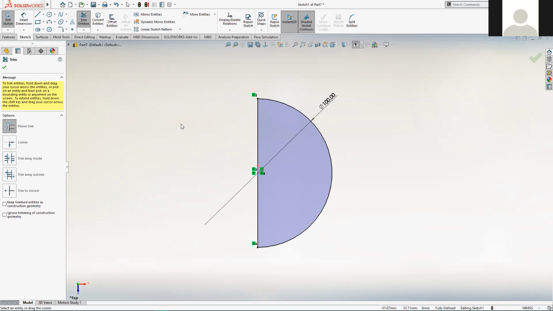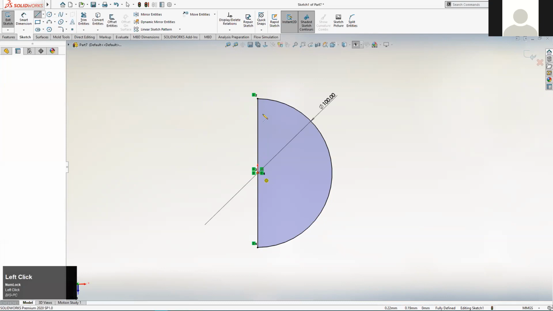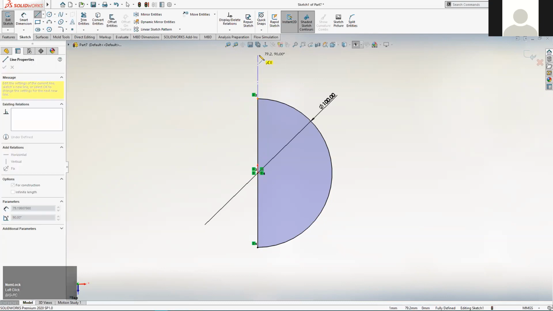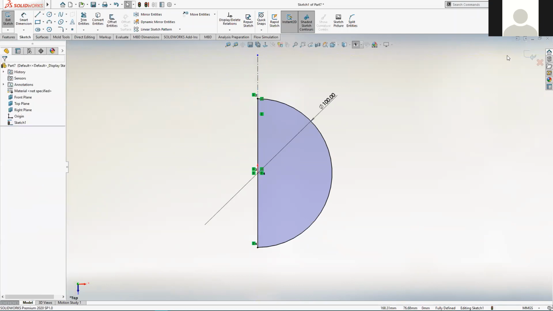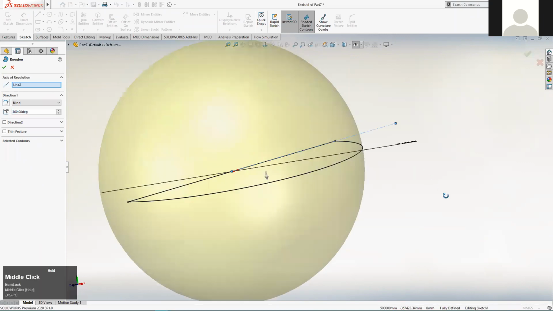So I don't need the trim tool anymore. Hit escape. One last thing before we make the revolve, just put a center line in. So center line, lock it to the origin, extend a little bit beyond this circle so it's obvious that I've got a center line, press escape, and that's it, done. Click on OK, and you get your sphere revolved.